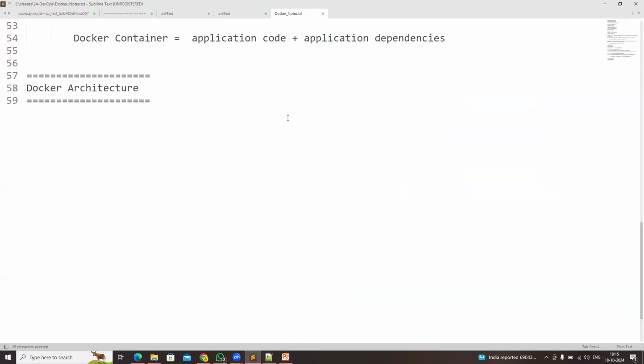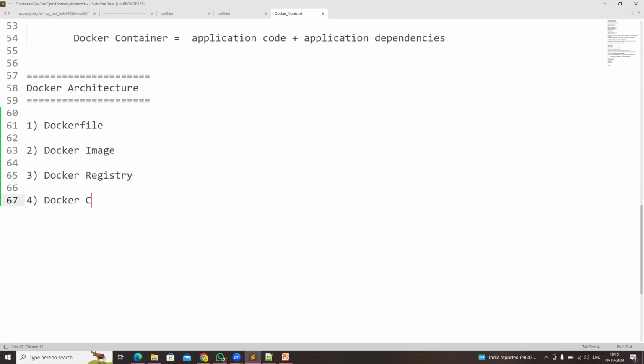When we are talking about Docker architecture, we need to know about Docker file. Then we should know about Docker image. Then we should know about Docker container. Then we should know about Docker registry. Before the container, we can say Docker registry is available, and then Docker container will be available.